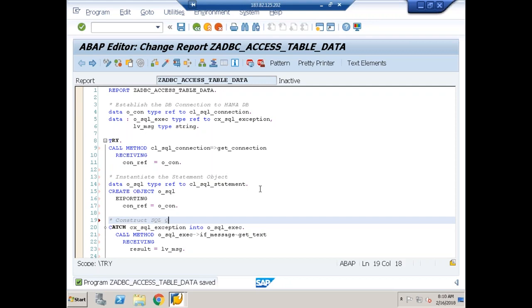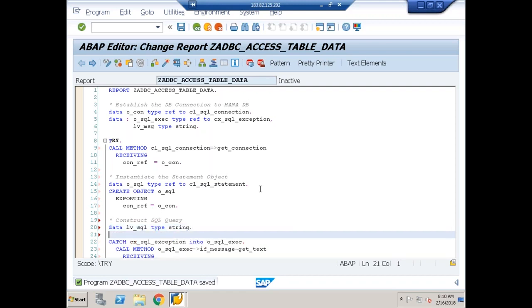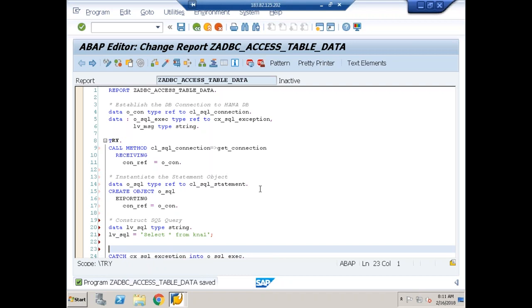So the next step is to construct the SQL query. Let me take one local variable, lv_sql, of type string. I'll say lv_sql is equal to select... customer number? I don't have the structure, so I'll go for star. We should not go for star, but time is passing, so I'm just using star there. Select star from the KNA1 table. Done. So I have constructed the select query.